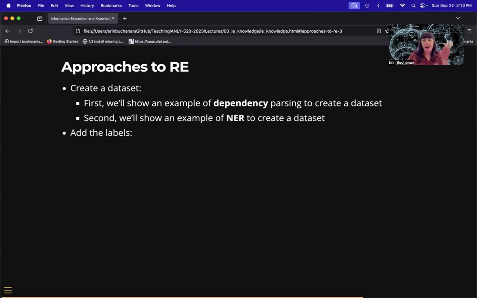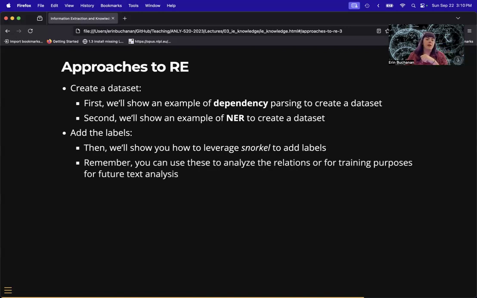From this, we'll add labels to that data set using Snorkel, showing how to do that component, with a much smaller, kind of tame example of Snorkel. It is much more powerful than we're showing you, but we're getting you started on how it works as a labeling package assistant. Okay? And so I could then stop and analyze those relationships, or I could use that new labeled data set for training purposes.